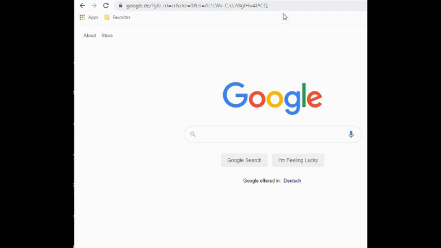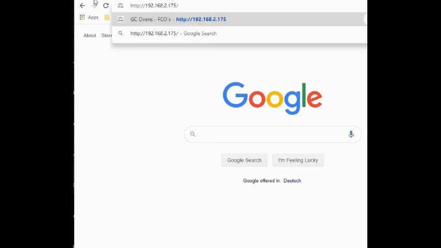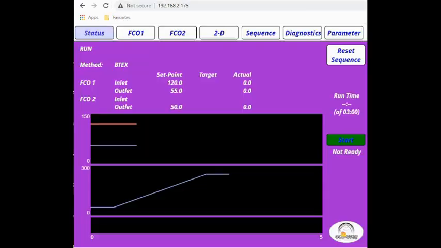Once you have your IP address, you just simply type it or paste it into the browser. And through this convenient web interface, we have the GC Oven software. On the first page is the status page, and this is an overview of the active method, which is called BTEX in this case. We have two FCOs attached. First one has the set point of 120 and outlet of 55, and the second one of 50 degrees. These values come from the individual editors.